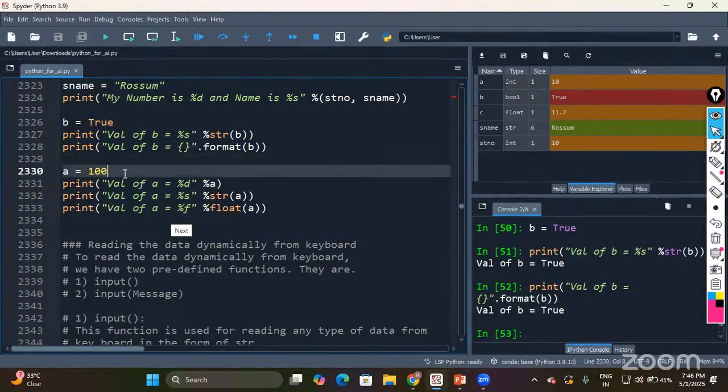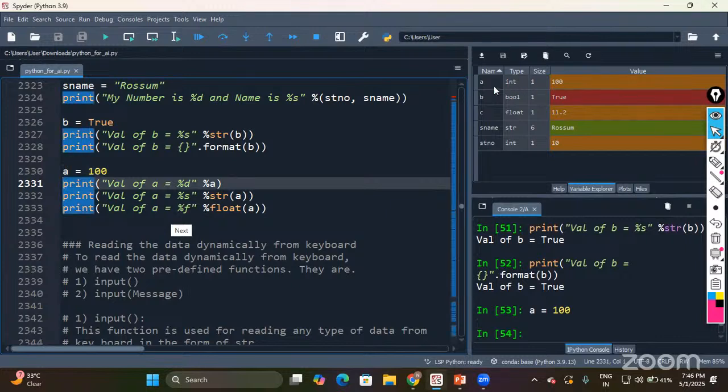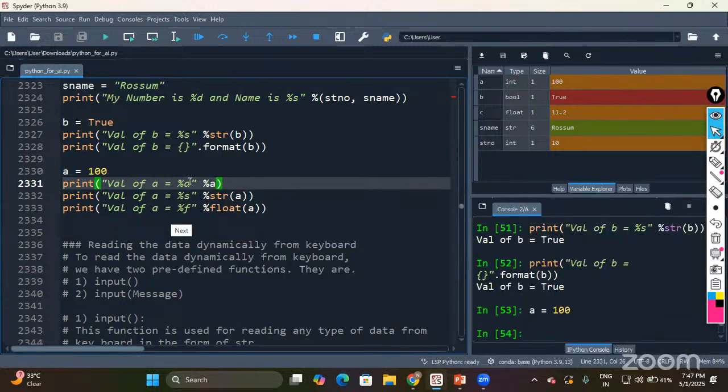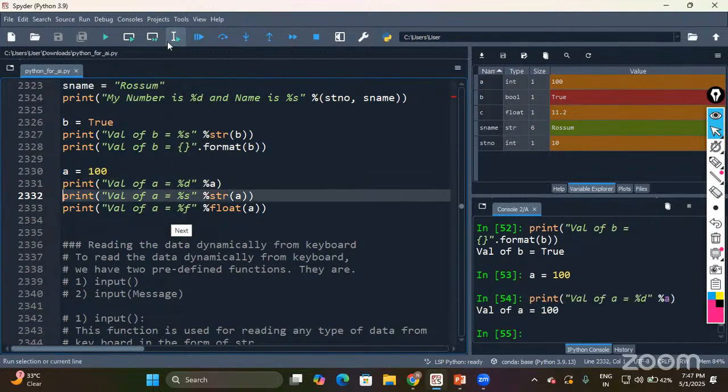This time you guys have to respond. Okay. So I'm going to store value 100 in A. Done. 100 got stored in A. Then what are we doing in line number 2331? Using the print function, we are going to print a message along with its value. Where format specifiers are being used, %d. That means the value present in A, as it is int type data, gets printed as it is. So val of A is equal to 100 gets printed. Yes.